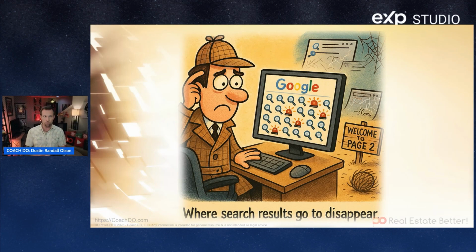Here's a little joke for you guys who like to be funny: where's the best place to hide a body? Second page of the Google search results.